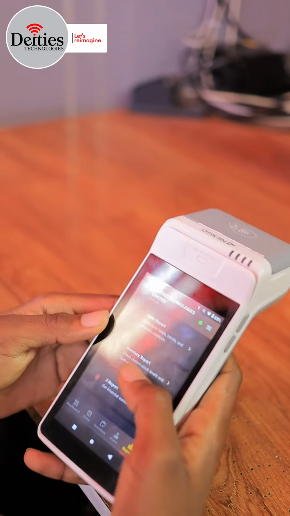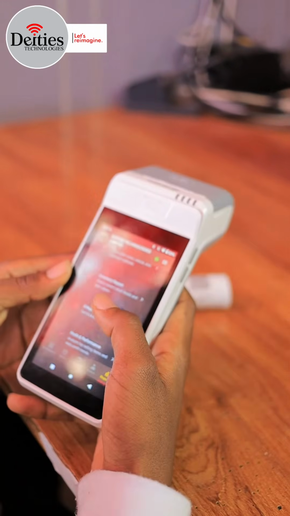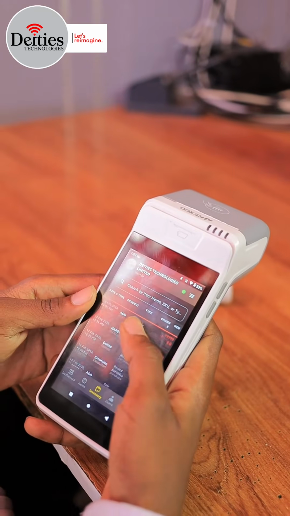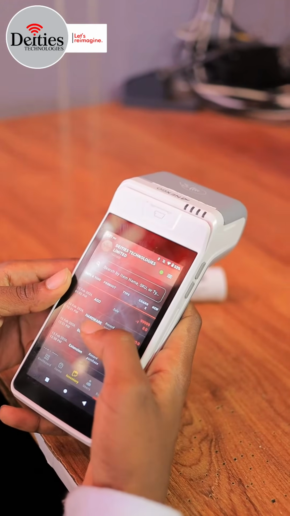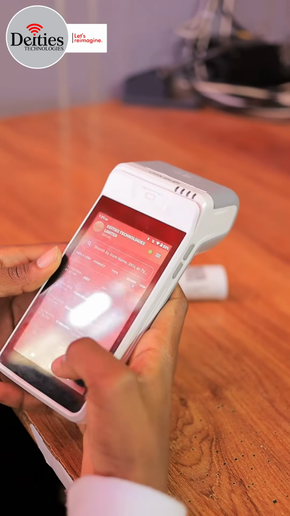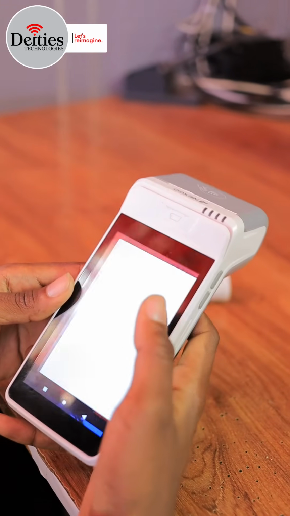So we'll have to check the last thing of this POS. It's called the inventory, which traces any changes that happen on products. Maybe you updated the stock or anything that happened. So basically that's how you work with the POS.